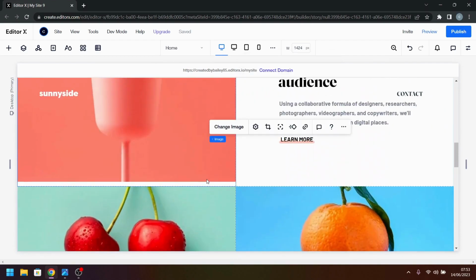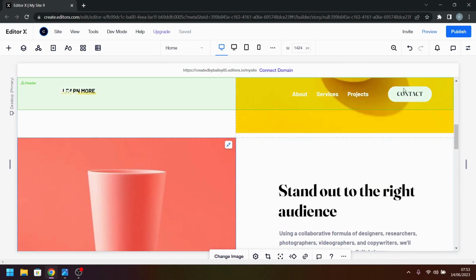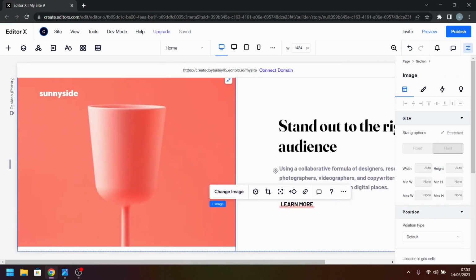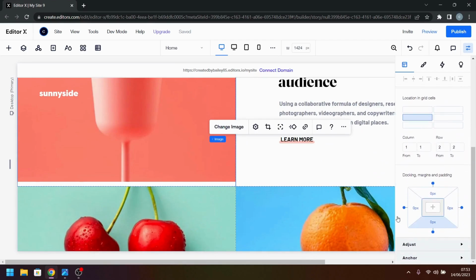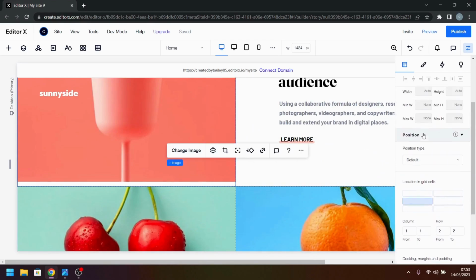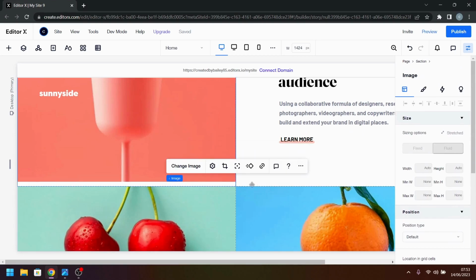Oh, we've got a little gap there for some reason.